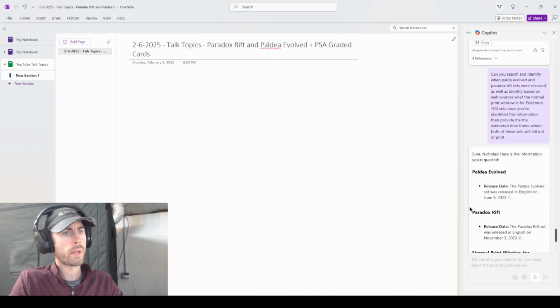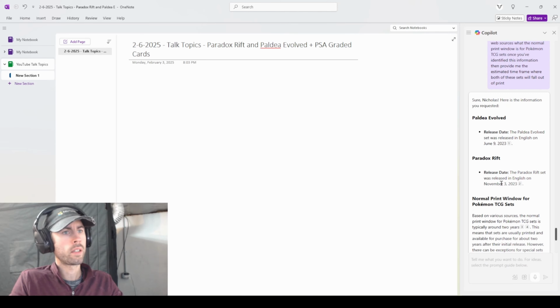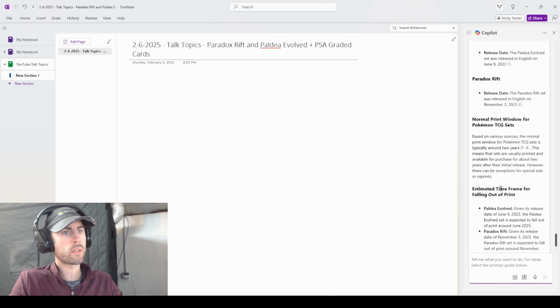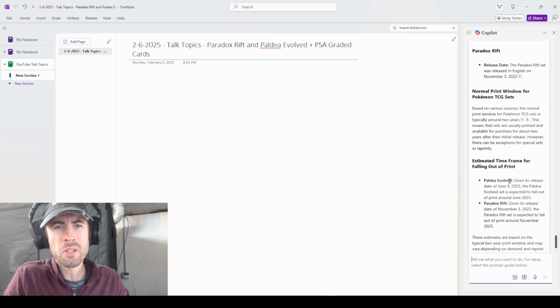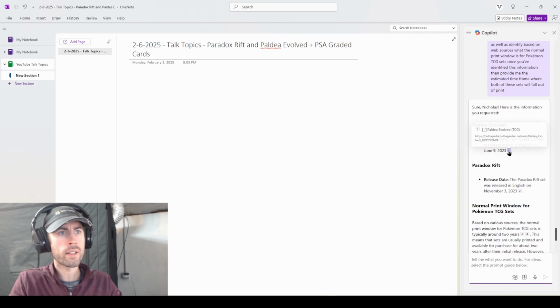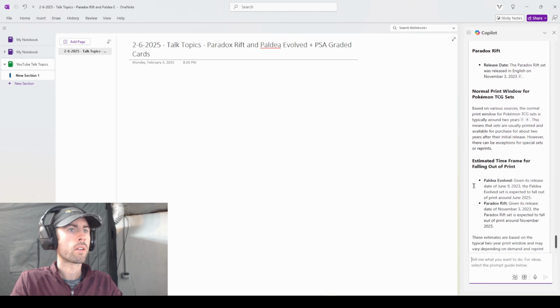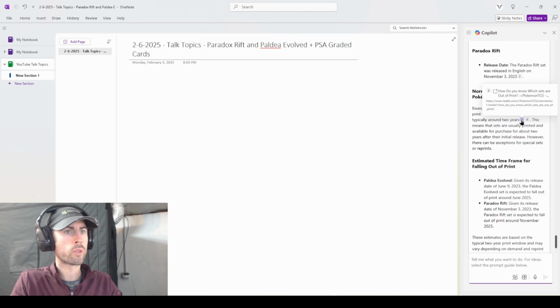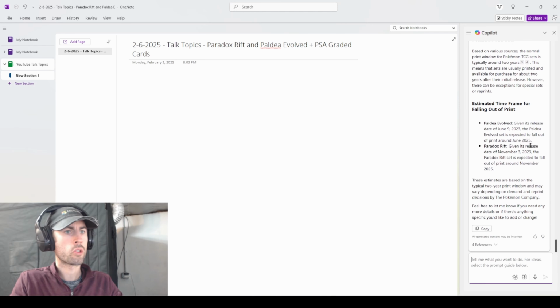Let's just see. Paldea Evolved, June 9th, 2023. Paradox Rift, November 3rd, 2023. Dude, who loves to do web searches? Copilot, bro. Right? Look at the sources. You can validate against the sources. Bulbapedia. You want to click and open one up? You can click and open one up. Right? Normal print window, typically 2 years. Where's that pulled from? That's pulled directly from the Pokemon TCG Reddit. And that one as well. June 2025, November 2025 for these two sets.